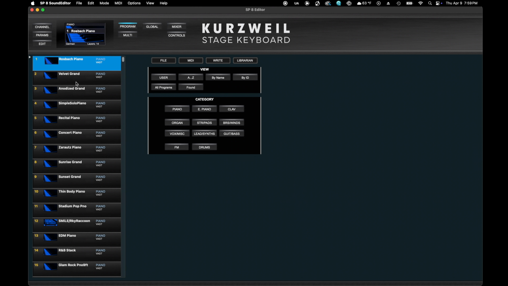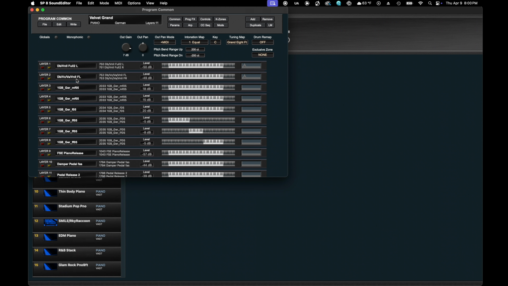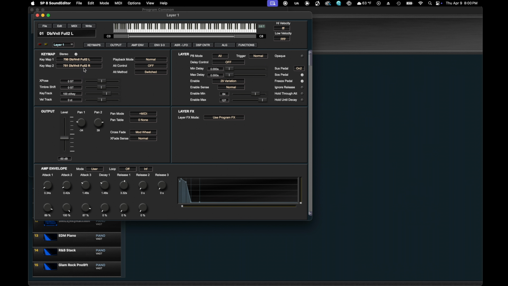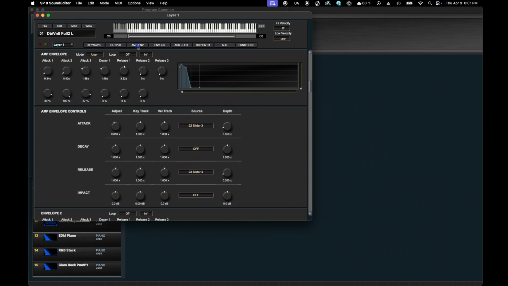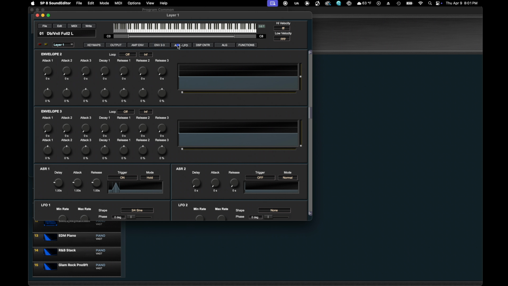First, let's look at the VAST engine. For example, let's just click on the Velvet Piano. Clicking the Edit button or double-clicking the program name will open the Common screen. This screen reveals the 11 layers that make up this program. From the initial overview screen, double-clicking on any layer will open a new window where we can start to drill down into the details of that specific layer. Individual layers can be modified by adjusting the key map, output, various envelopes, LFO, and more.